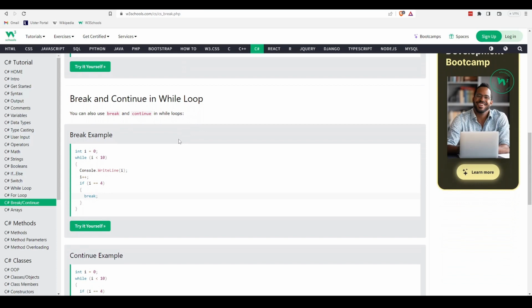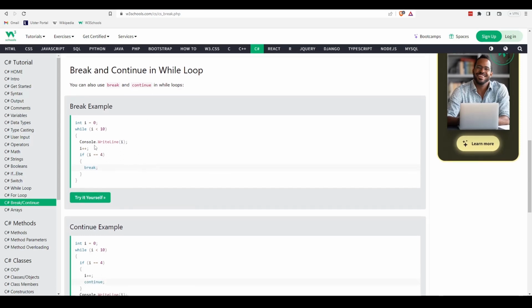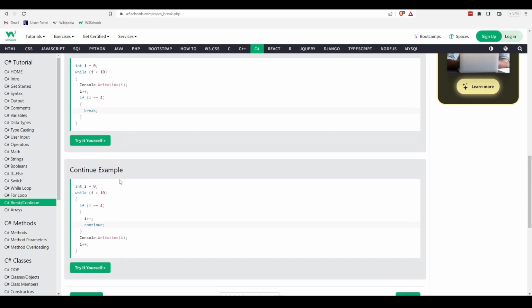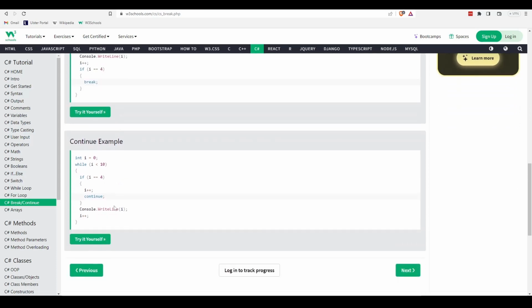So if we look here, you can also use break and continue in while loops. So you can pretty much use them in any kind of loop. So again, this is similar to the previous example. It's just going to print up until 4, and then it's going to break. And this is the same as well with the continue. So as soon as we get to 4, it's just going to continue and forget about all of this code and just continue incrementing.